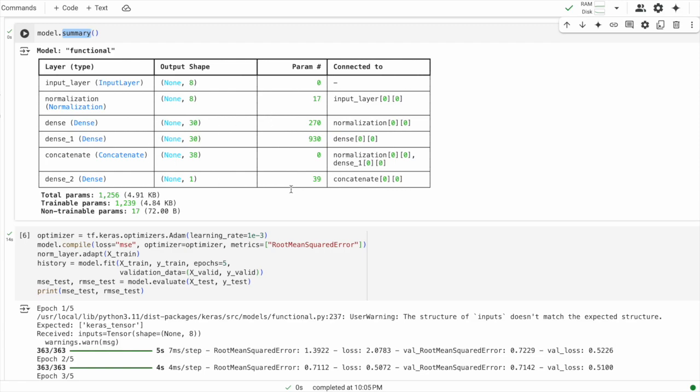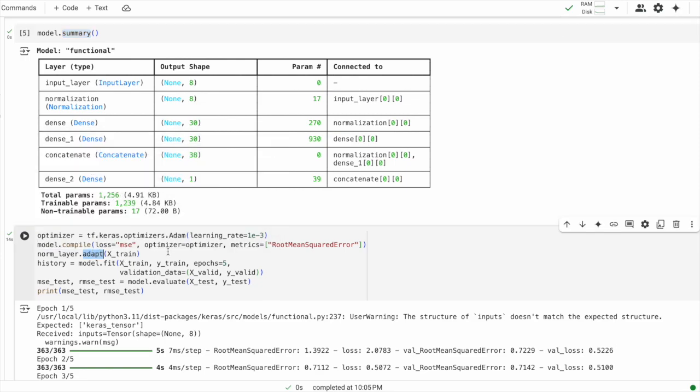After we build the model, make sure you use a normalization layer to adapt the training set so the data is normalized. Call the fit function to fit the training set and get the evaluation result from it.